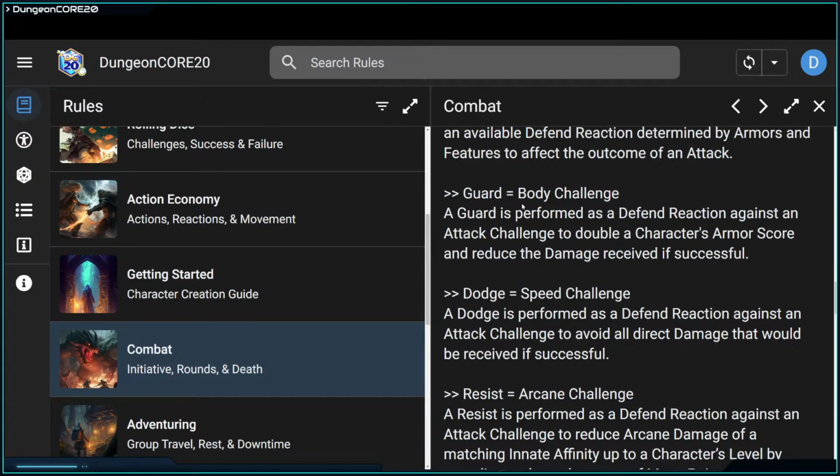Guard basically says, if I have heavy armor, which has guard, or a shield that provides guard, I can try to brace and defend against the attack, which then allows the character to double their armor score. Really giving the game and characters the sense that, hey, I could be the bulwark, right?